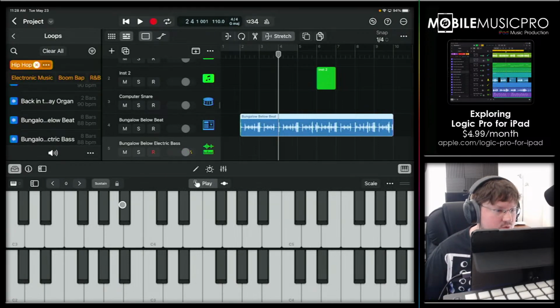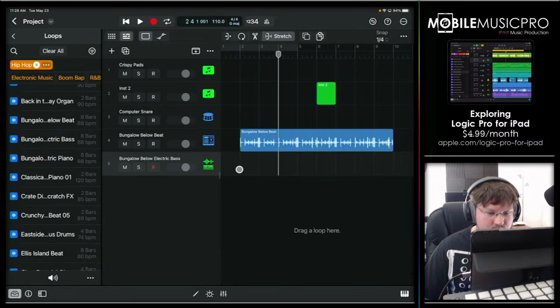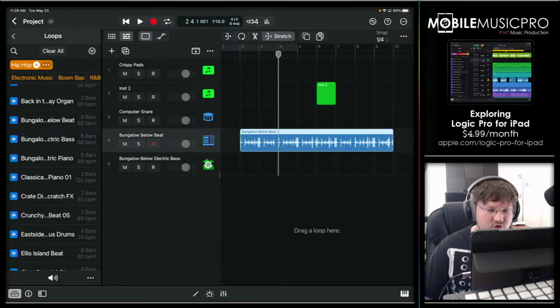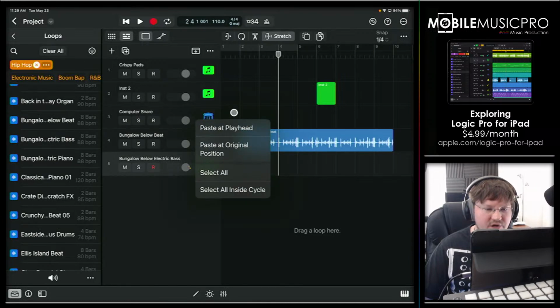So this is an instrument. Cool. Looking for loops. That's fine. Okay. Oh, so to select a track, you do have to click on that. Okay, so you can click anywhere. Okay, good. But if you click, okay, so look at this.